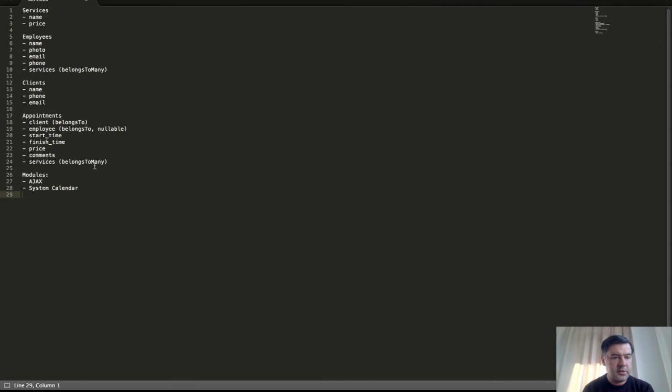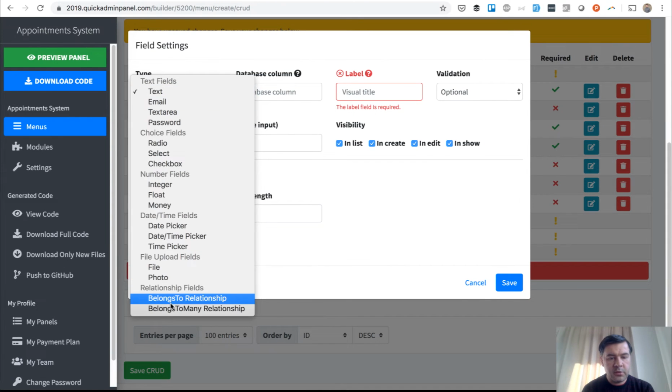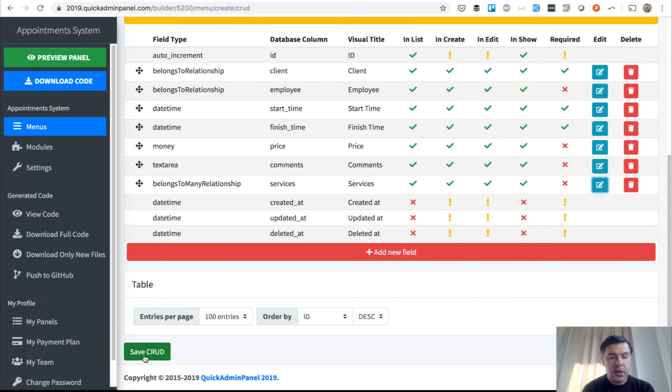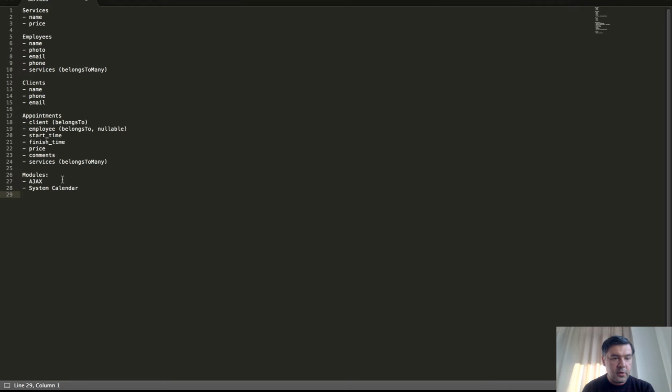And finally services. So services will be belongs to menu relationship to services, which is also optional, to model services and field name. We save that and we will have a new CRUD. So the only thing left to do from admin panel point of view is to generate the calendar for appointments. I will do that a little further.